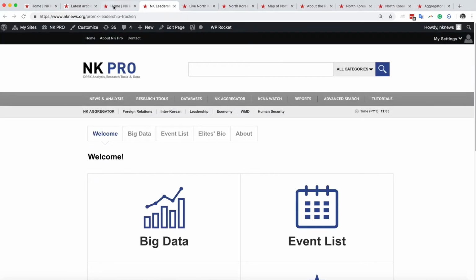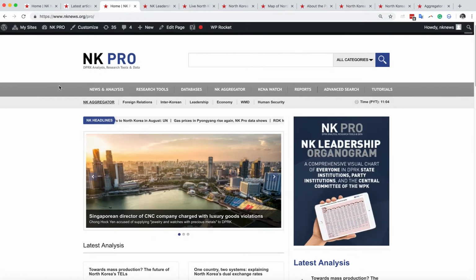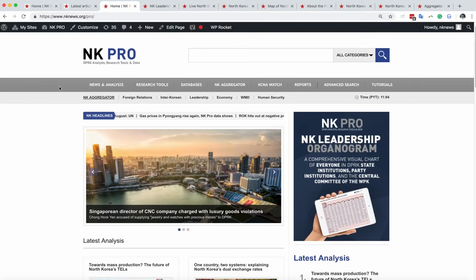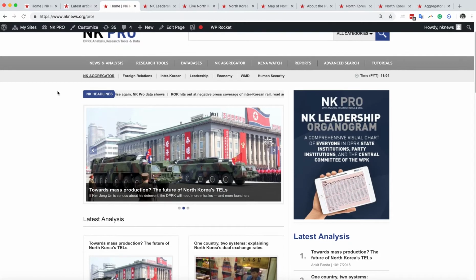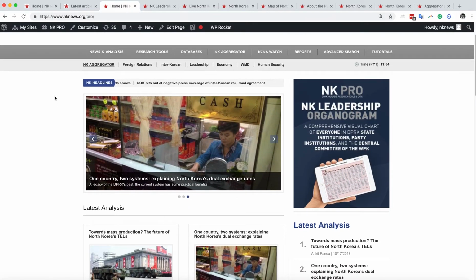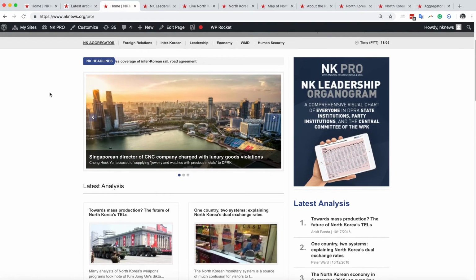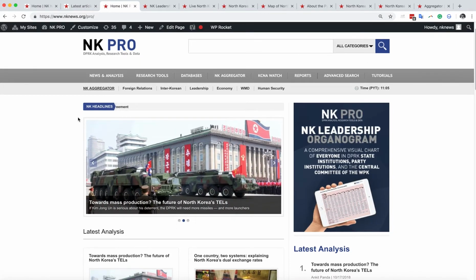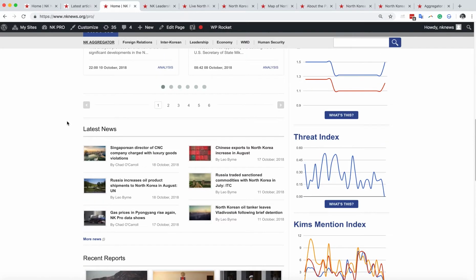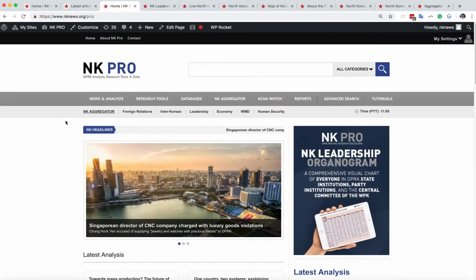But NK Pro is our website for people that have a more serious level of interest, and it is basically a vector for combining research tools, unique databases, our own exclusive analysis, and lots of primary source information that we gather from our sources from inside North Korea on a daily basis. So on the NK Pro website, in addition to the news and analysis, which you can see here, there are a number of research tools that will really help your academics, and those are the things I'm going to quickly give you an overview of today.